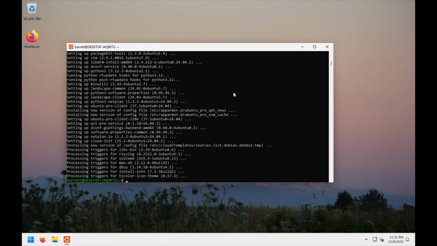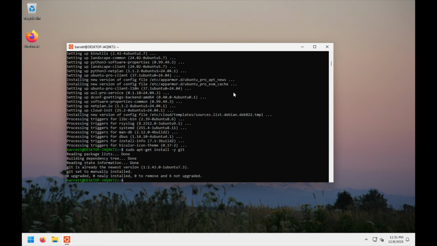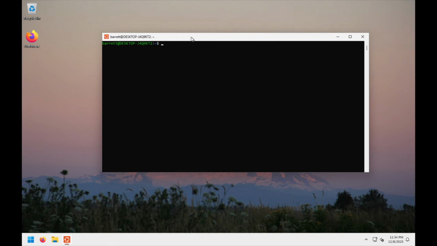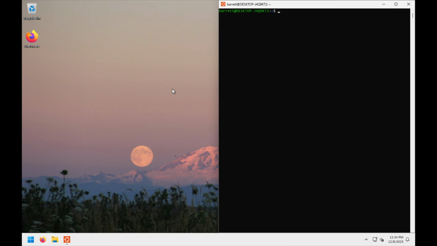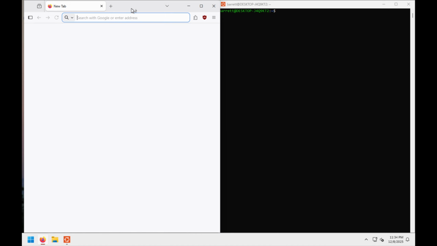Now we need to type this command, sudo apt-get install -y git. Press enter, and git's actually already here, which is great. It hasn't been like that last time, but anyway. So we've updated the system. Let's go ahead and move this one over here and open up Firefox or something similar.